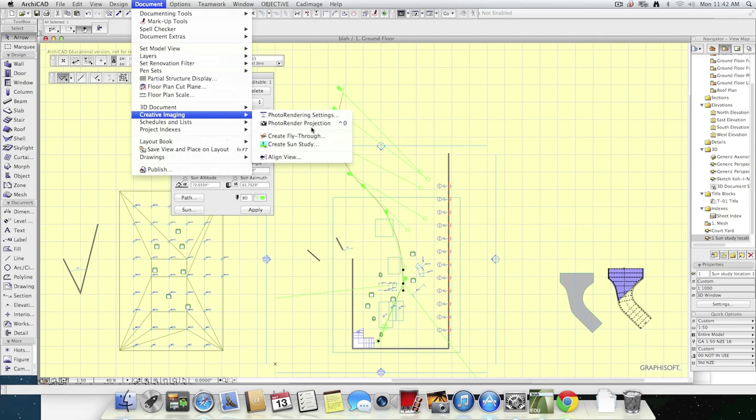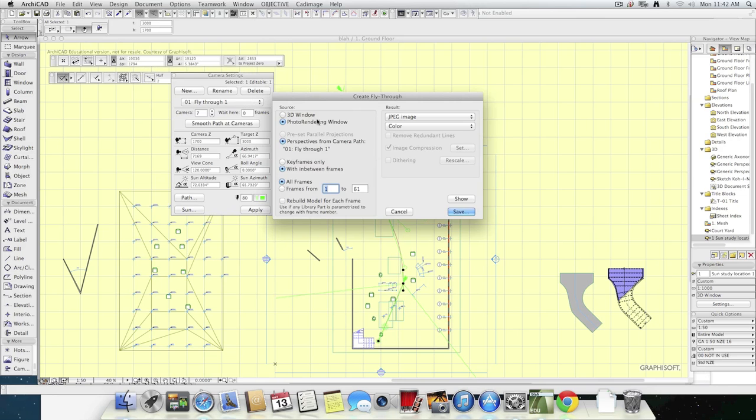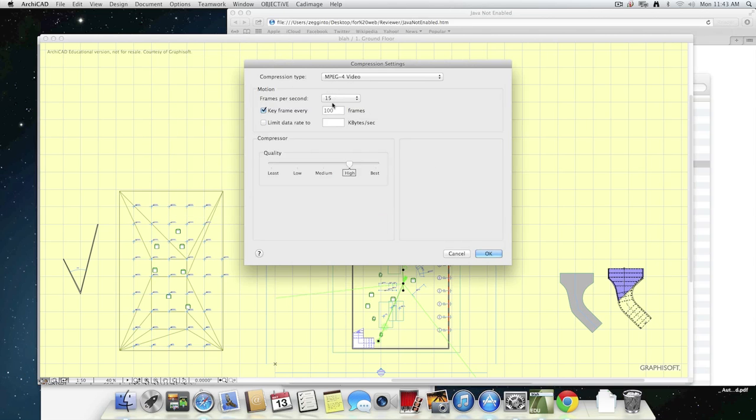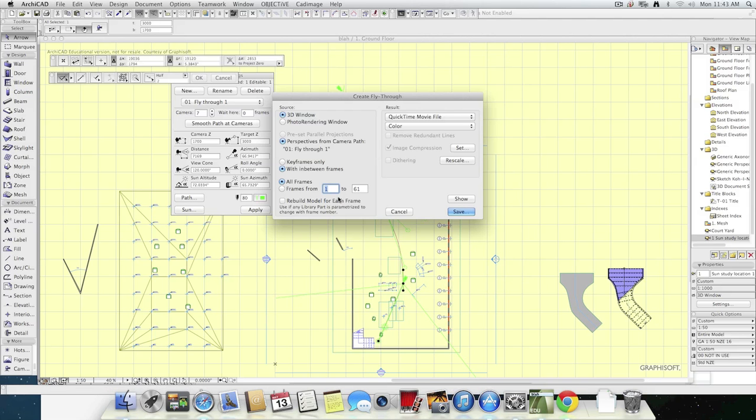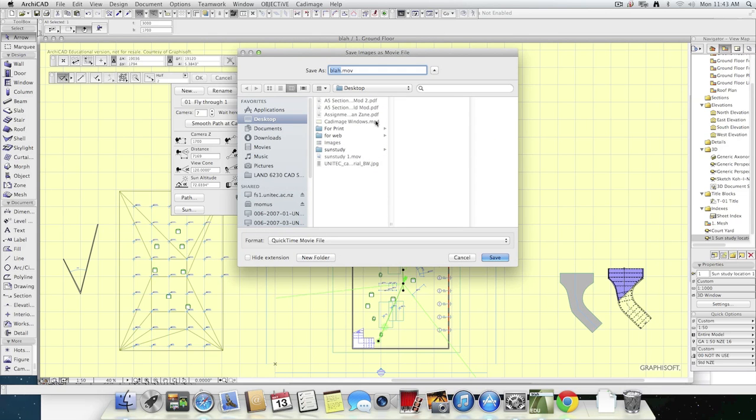Document, creative imaging, create fly-through. So I'm just going to do the 3D window for now. Obviously, you guys want to do the photo render one. We'll do that one first. We want the in-between frames, so that's going to do a whole bunch, which will equal 61 frames. So my entire movie as a QuickTime movie is MPEG 4, 15 frames per second at high quality. That means if I'm doing 15 frames, it's going to take about 4 seconds. Save. Blah movie 1.